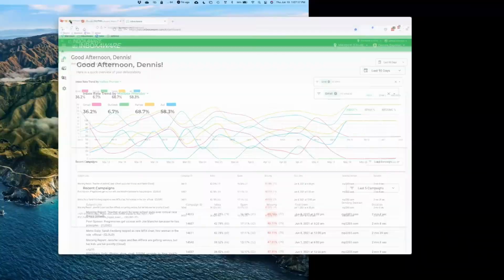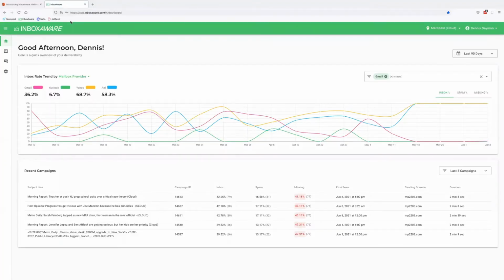So when you first log into InboxAware, you see what we call your dashboard, right? And a dashboard is like any sort of dashboard. It is a quick summary of what's happening right now in front of you. And in this case, what we're seeing is a breakdown of mailbox providers. With InboxAware, you can actually customize this dashboard to anything that you would want it to be. You could report on the type of mailbox provider that you were interested in. You can do it by the IP addresses that you're sending from, or even potentially through the sending domain.